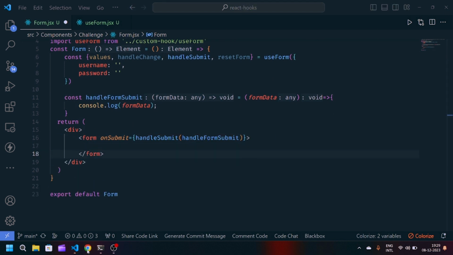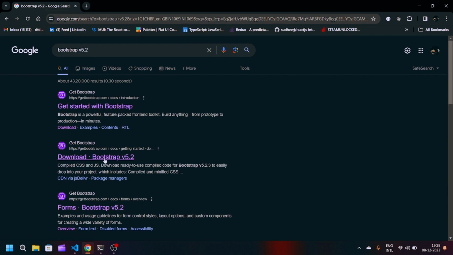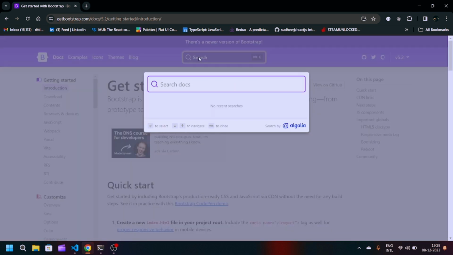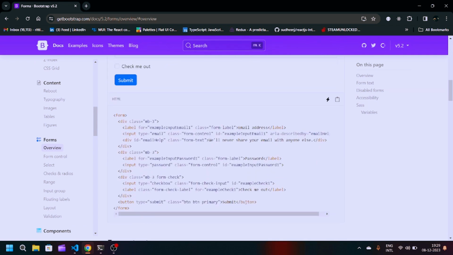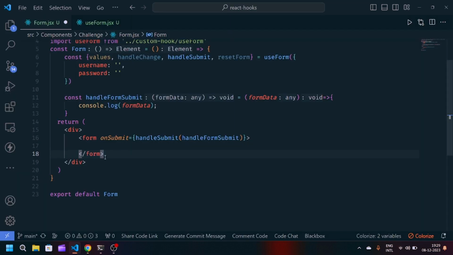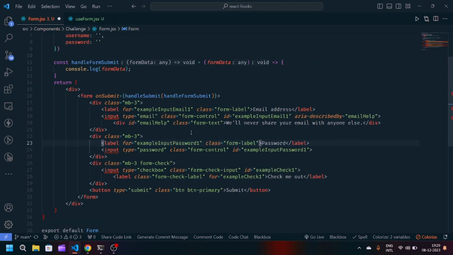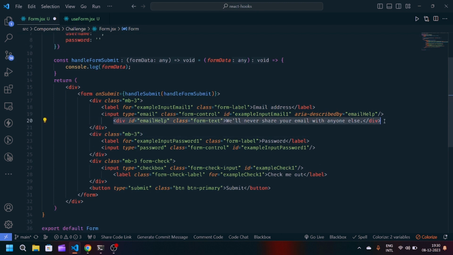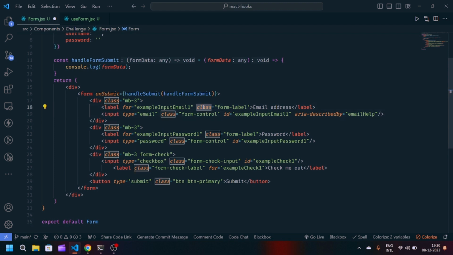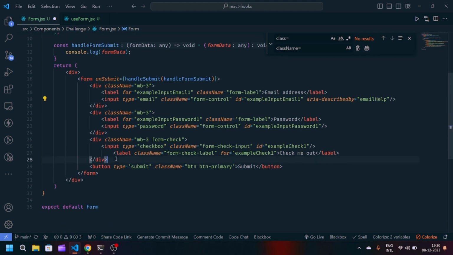We can copy our HTML from Bootstrap basically. You can navigate to Bootstrap version 5.2, go to Get started with Bootstrap, and I will search for forms. It is basically a framework by which you can write faster HTML. I will copy this whole thing and paste it inside the form tag. I have to make some modification: for JSX, the closing tag is compulsory for the input tag also, and we will remove this div. We will change class to className basically, and we will remove this check me out also.